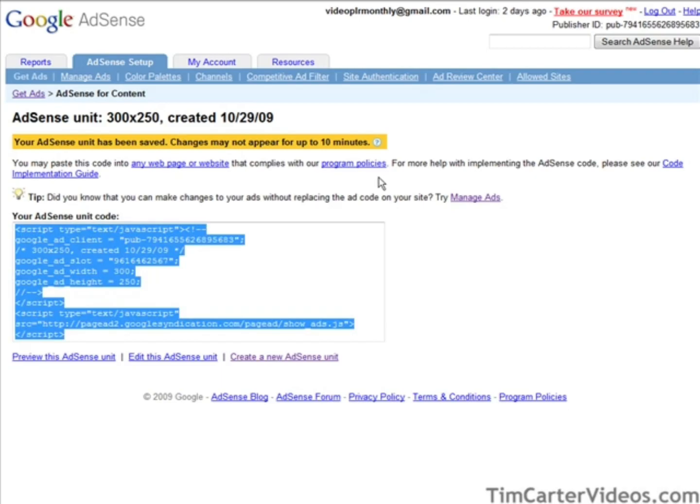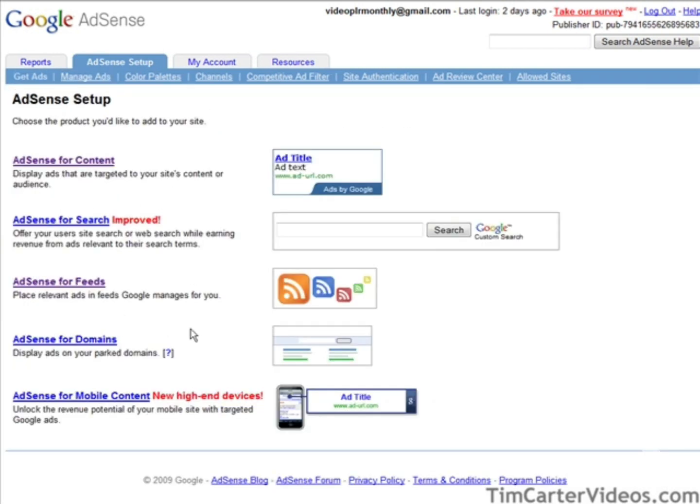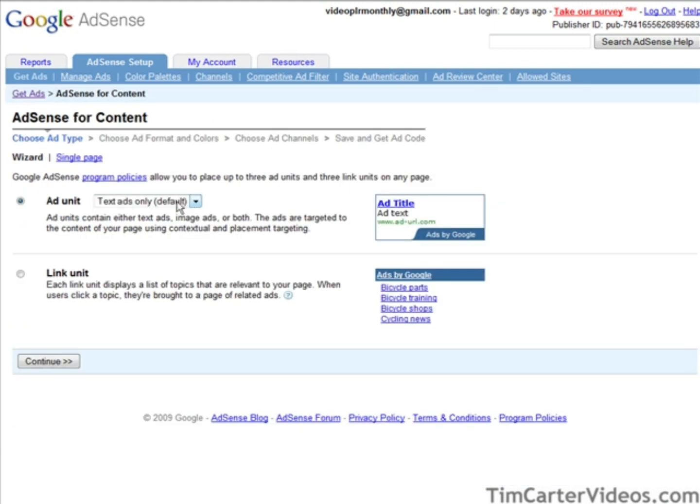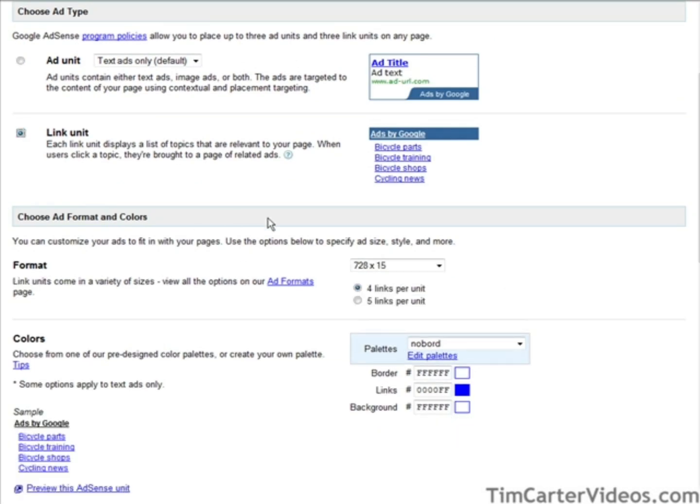Okay, so let's go back here. Let's go on Get Ads. We'll add the link unit here. AdSense for content. And then go to single page. Pick the link unit this time. And then we'll pick the size here.